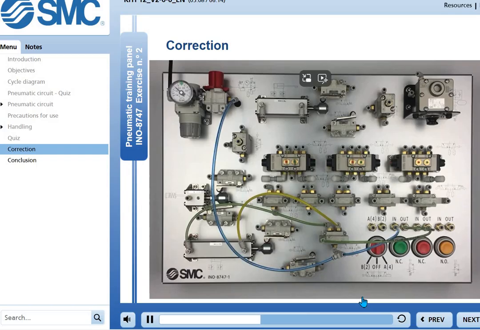Finally, the yellow tube is used to retract the cylinder rod. It exits the 2B port to supply the rod end port of the cylinder. The speed controllers are adjusted by opening them two turns from their closed positions. The pressure of the regulator is adjusted to 0.3 megapascal.